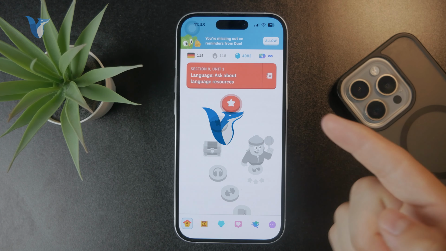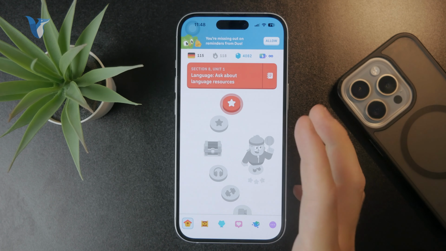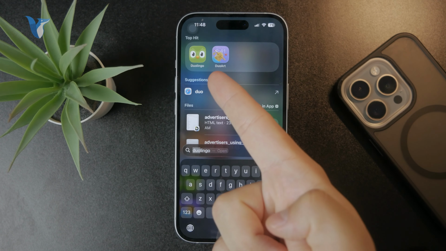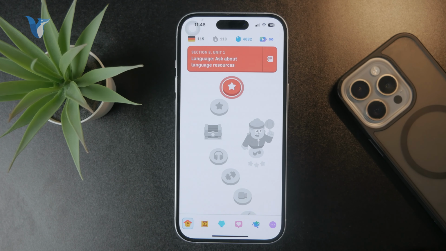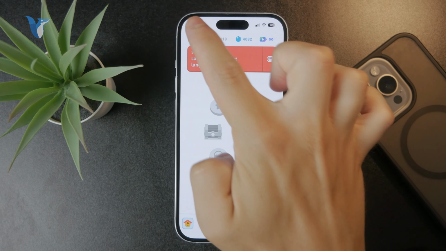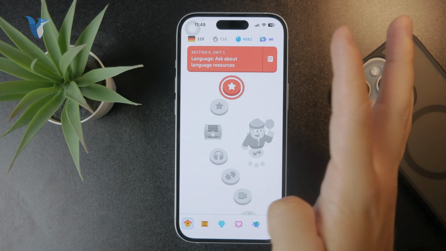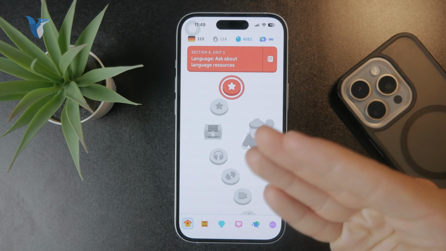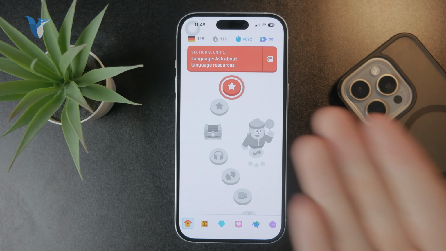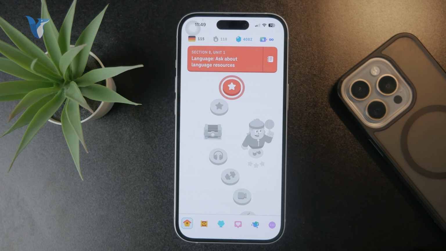Hey everyone, welcome back, and in this video let me show you how you can learn English in Duolingo. So of course you can get inside the Duolingo app like this, and I'm currently in the German course, right? I can switch between the courses and I can learn Spanish and so on, but it assumes that I speak English already, which I do, but you can also learn English as a speaker of other languages.